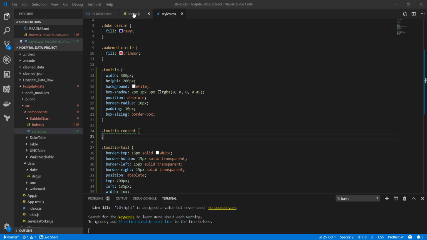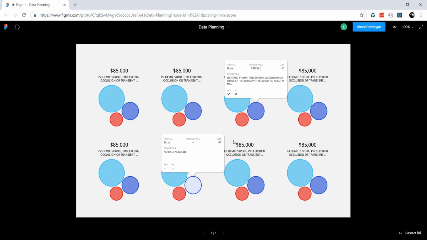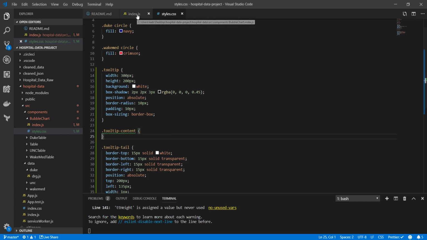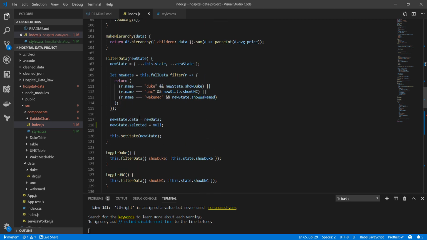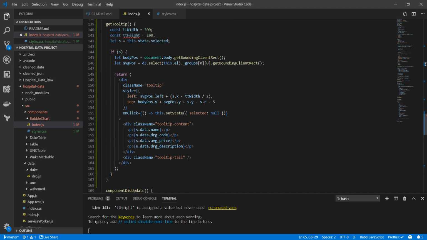And let's reference what our design looked like. So we're real close to this. We've got hospital, average price, and code split across the top. And if we wanted to plug that in, let's go down to our tooltip. When we get tooltip, here's where we're creating this tooltip. So let's return a div, className tooltip. There's the styling for the tooltip. On click, className tooltip content.